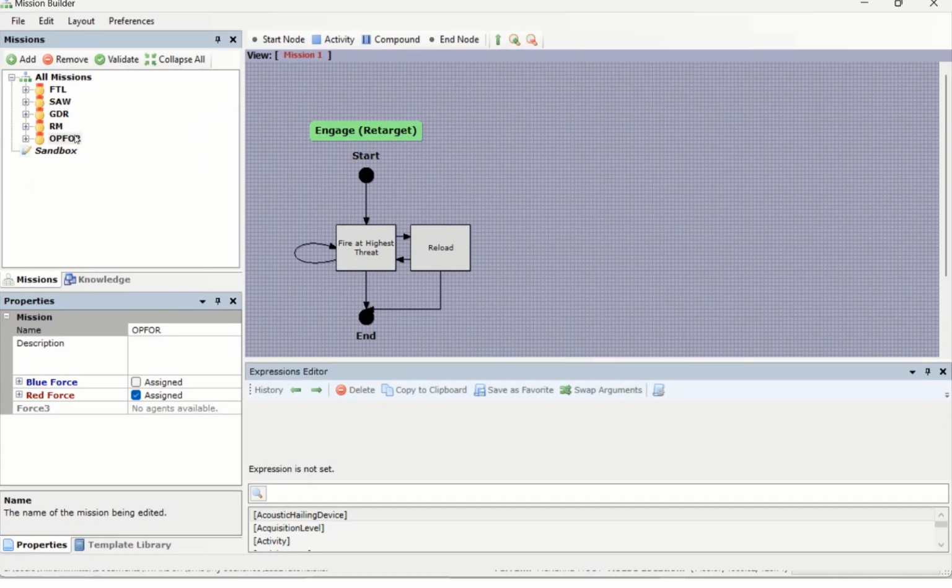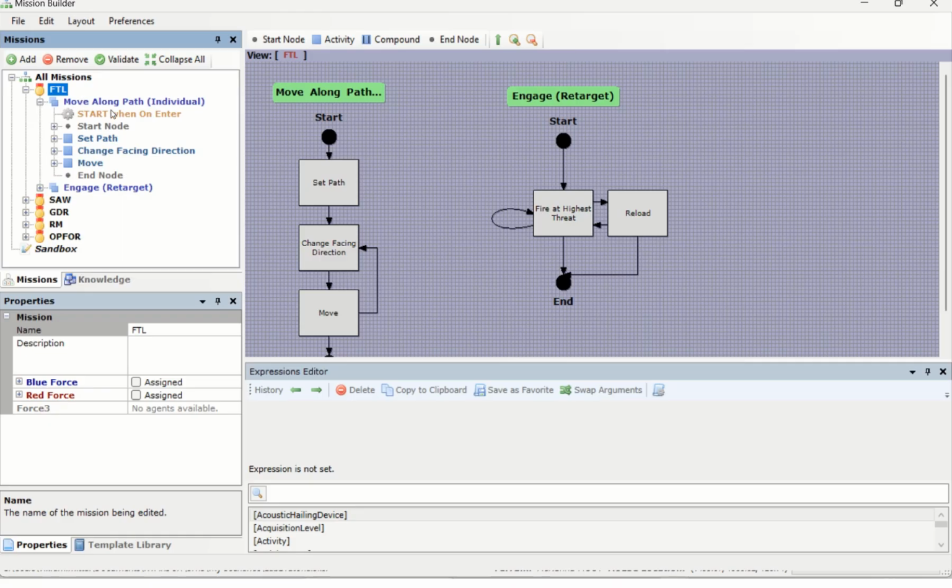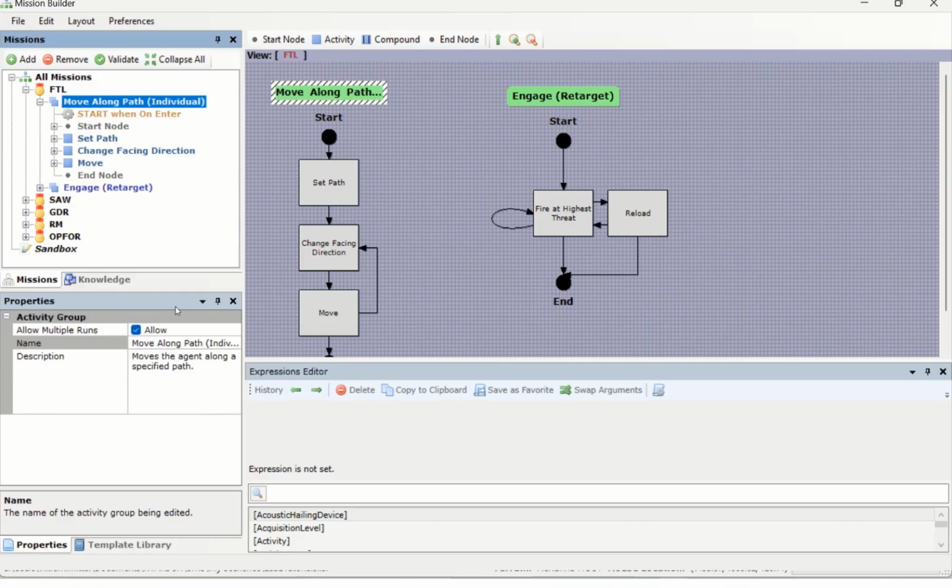And you can see we have our 5 missions right here. So I'm going to edit the fire team leader. I'm going to start with the movement portion. So currently they're moving along a path, and it's set to start when the model starts, start when on enter. So what I'm going to do is add in an end controller. Before I do that, I'm going to change the name of move along path to move along path and restart.